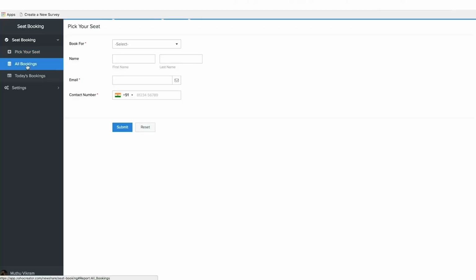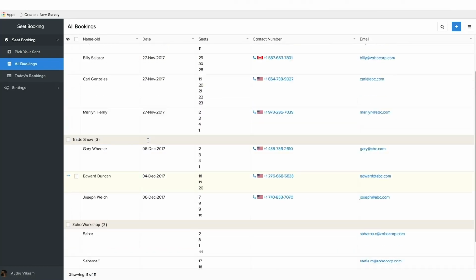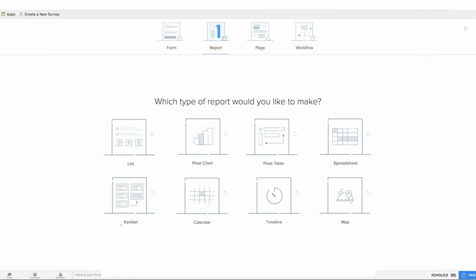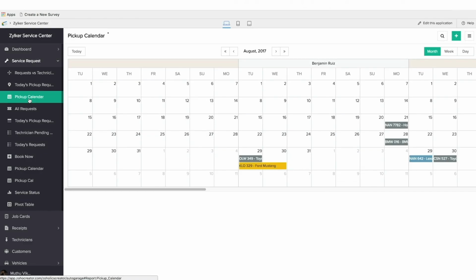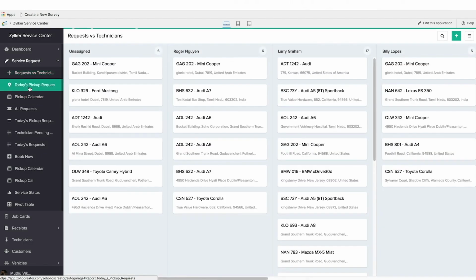The collected information is structured in automatically generated reports. There are a number of different styles you can visualize it in, from your basic charts to specialized systems like calendars, Kanban boards, and even maps.